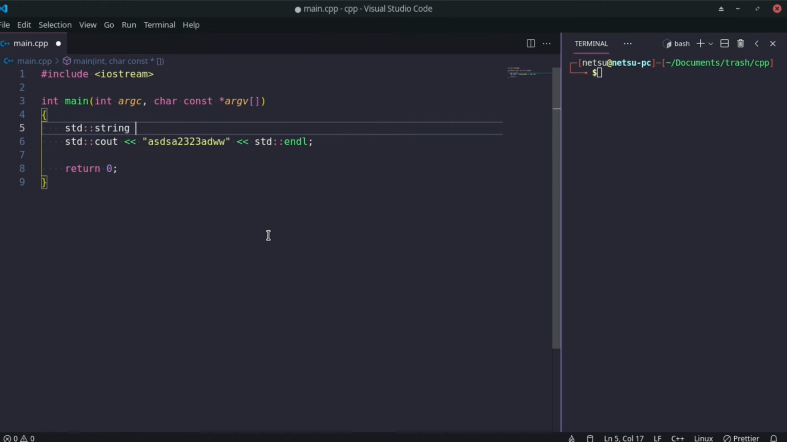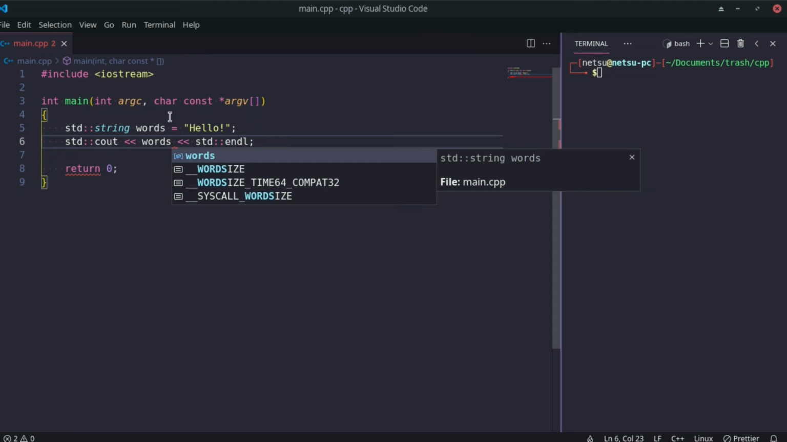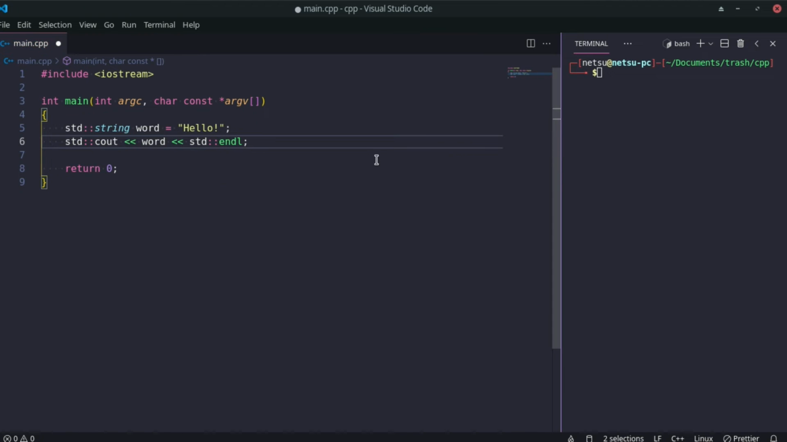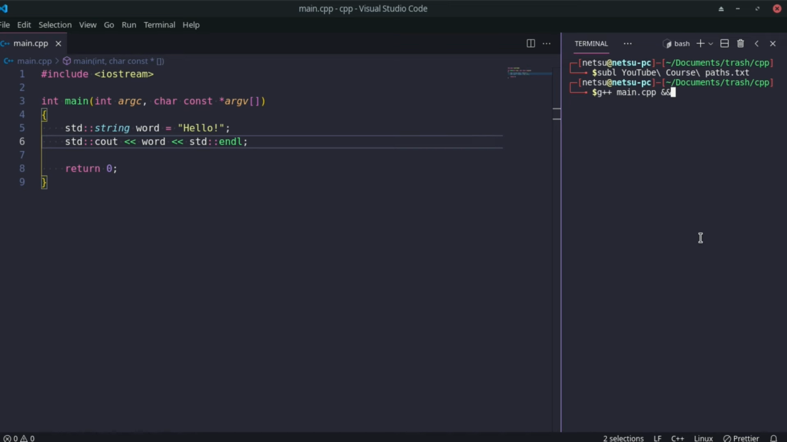And we can call this whatever we want. We can call this words or something and make that equal to hello. And now, of course, we can display words here. It should actually just be word because it's one word, but there we go. And now this would still work perfectly fine, and this will work just like with anything.